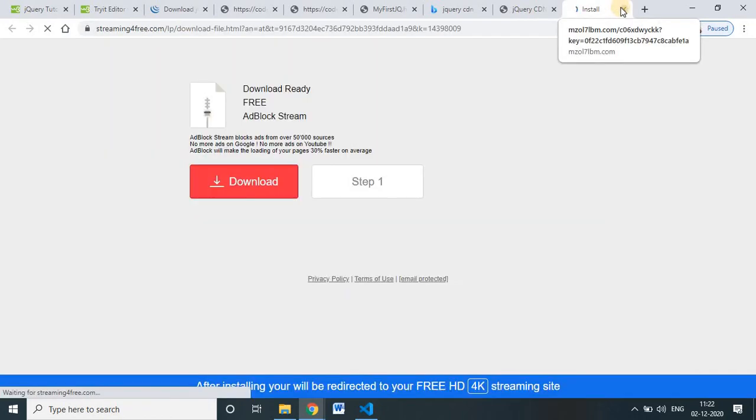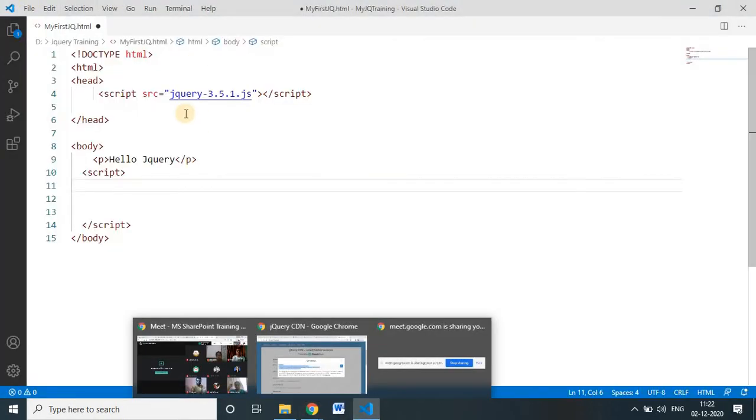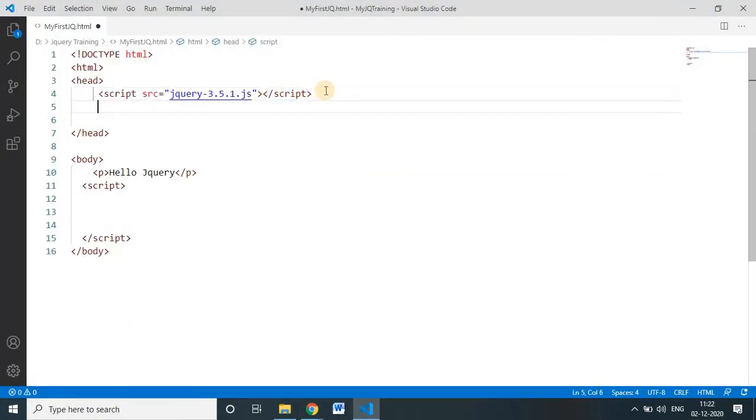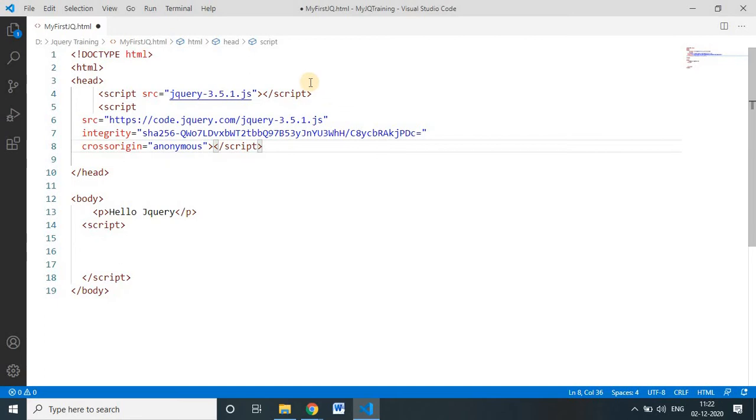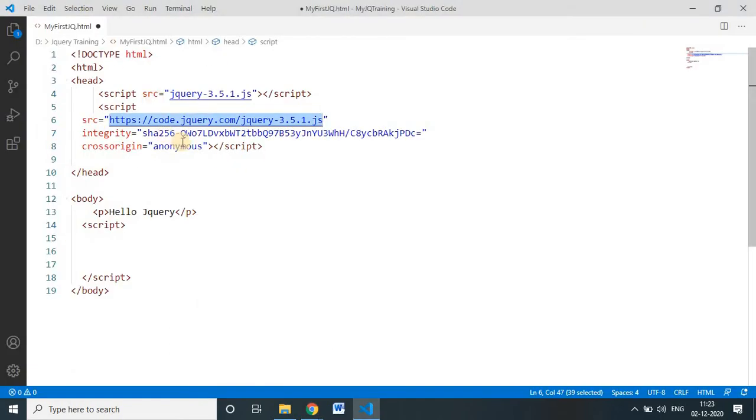I click on that. See, it gives me the complete script tag. Just what I need to do is click here and put it like this. So your CDN is this source. If I copy this, go in the browser and paste it here, you can see the JS file. See, your JavaScript means the jQuery JavaScript. You can see a jQuery library.